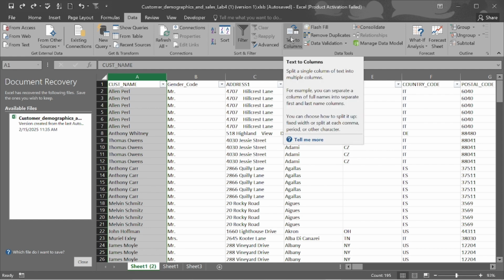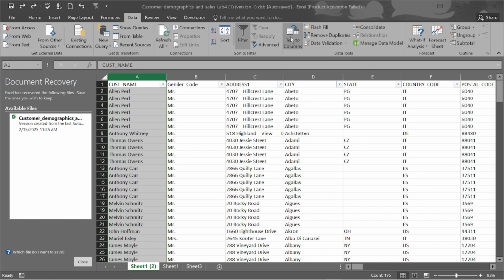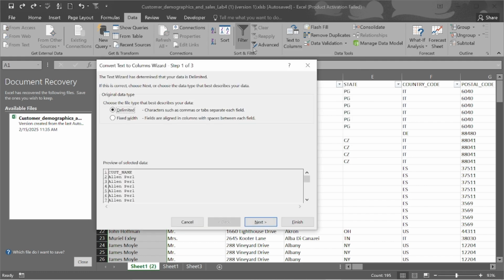Okay. So if I click on this text to columns, a wizard will pop up. Okay, you can see this is the text to columns wizard. It will pop up as you can see here. So I will choose delimited. This is the one I want to use. You can see the preview of the data here.